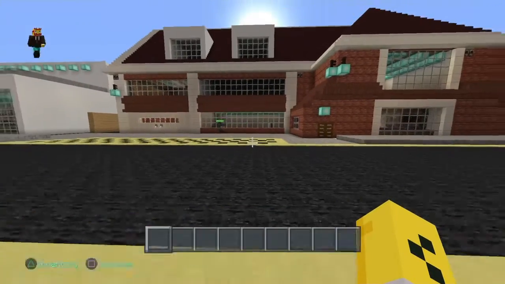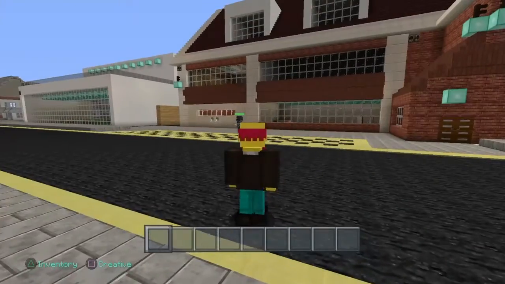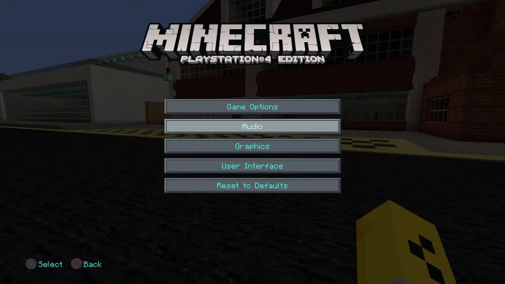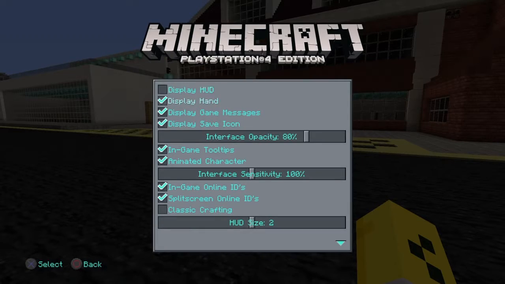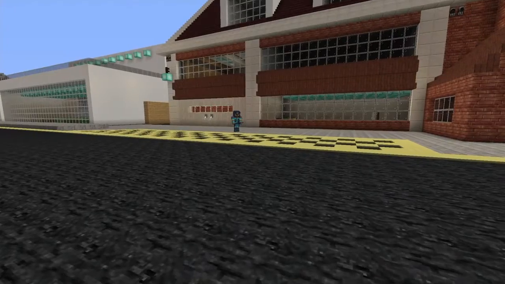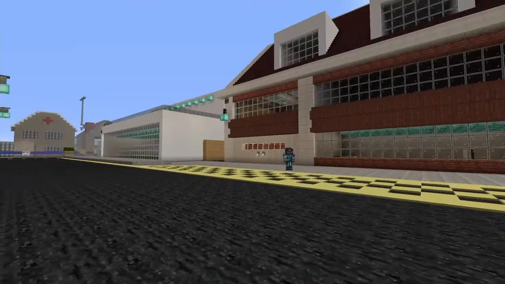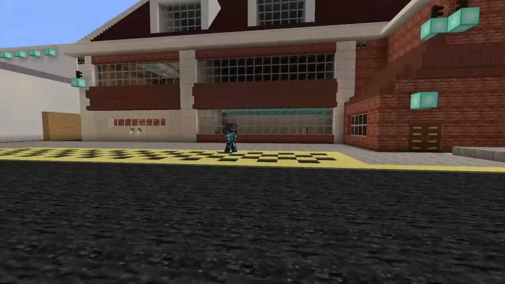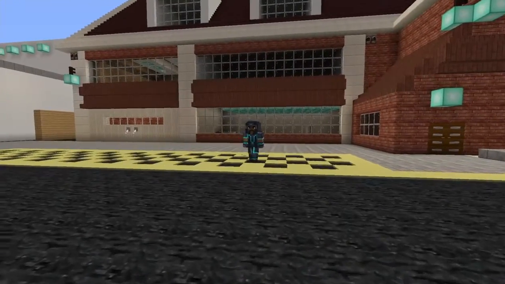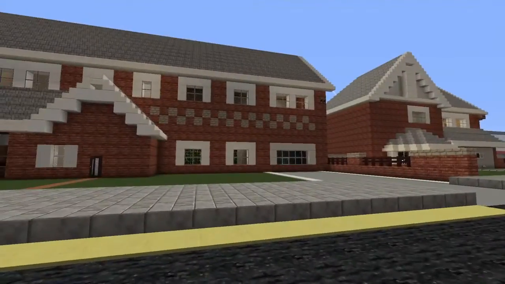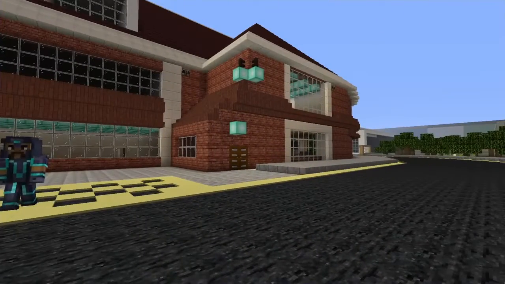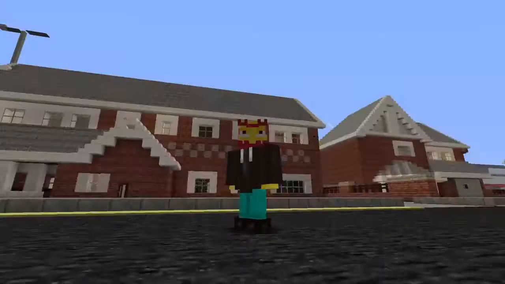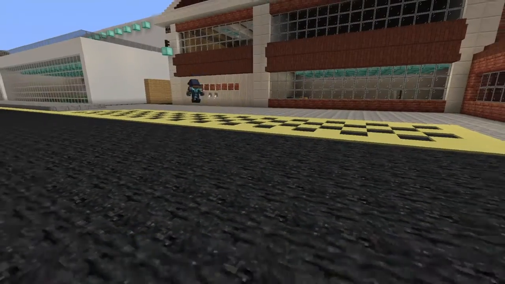So what I would do when I'm ready to start Park Drive is turn my HUD off. So I go to the options, user interface, display HUD, display hand. As you can see now, there's no X buttons, there's nothing on the screen, apart from the whole world that we're obviously in today. You can't see the hands or anything. No, you can't see anything.